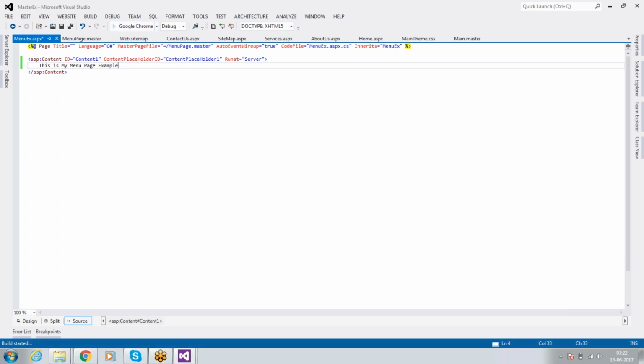Just I'm going to run this page itself. Just let us see how our design should look like. This is my menu page example. That's it. We didn't get anything. We just get a normal information.